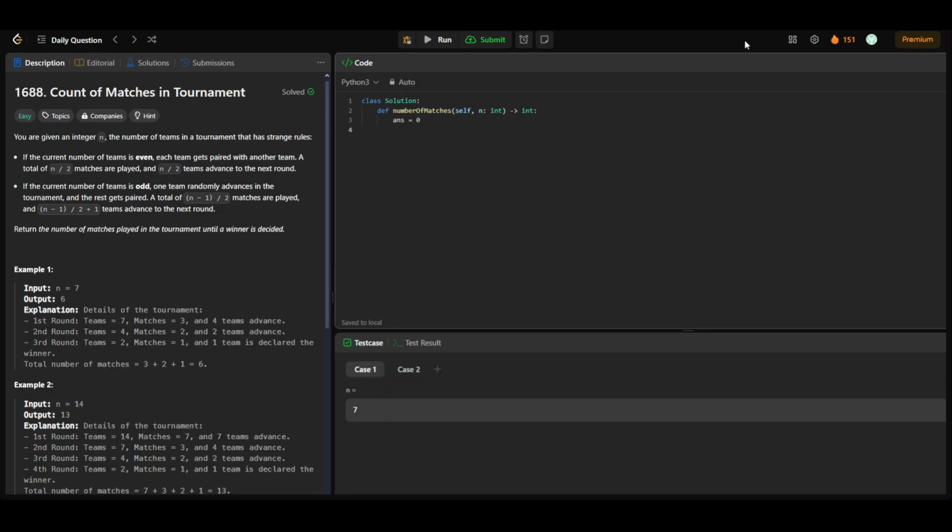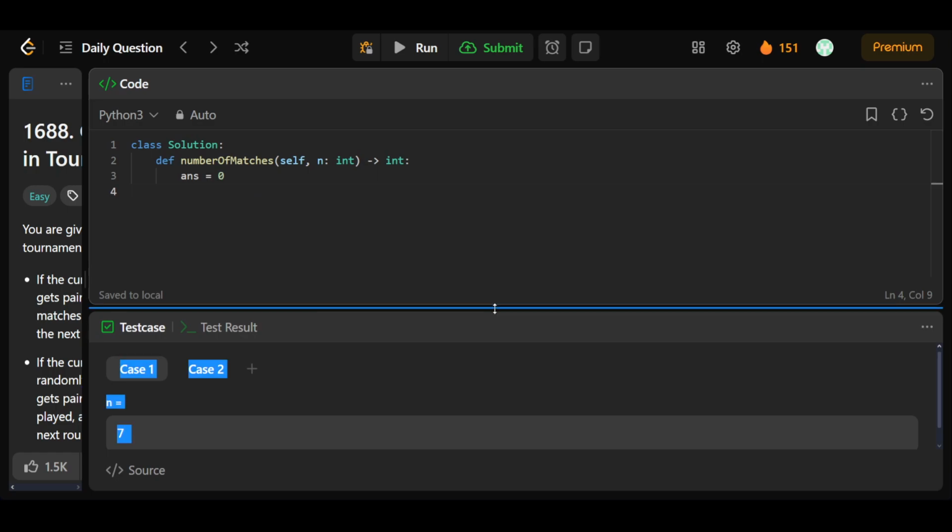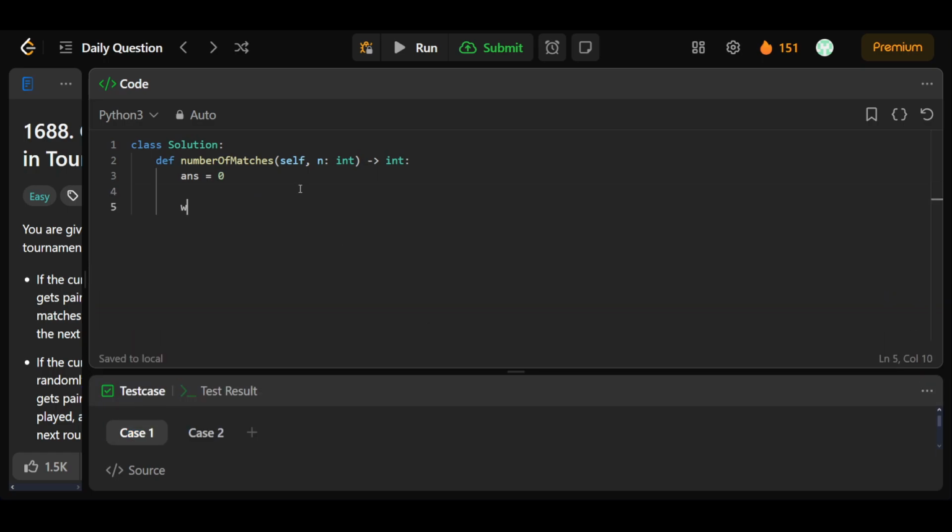Now let me just zoom in. Yeah, my answer is equal to 0, and I'll set a while loop with n not equal to 1. Inside, if my n is even, I'll update my answer as answer plus the floor value of n by 2, and I'll update my n as n by 2.